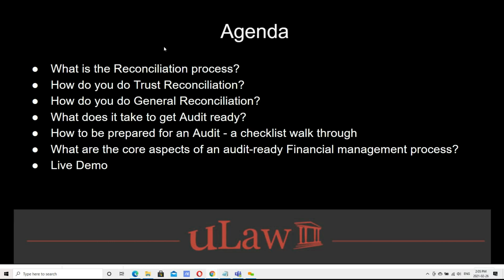We'll certainly talk about a quick checklist or guide of what's expected during an audit, more specifically with regards to the reconciliation and all of the other documents that are being requested of you during an audit, such as ledgers and journals. And last but not least, we will walk you through using uLaw as an example of how you go about generating these reconciliation documents.